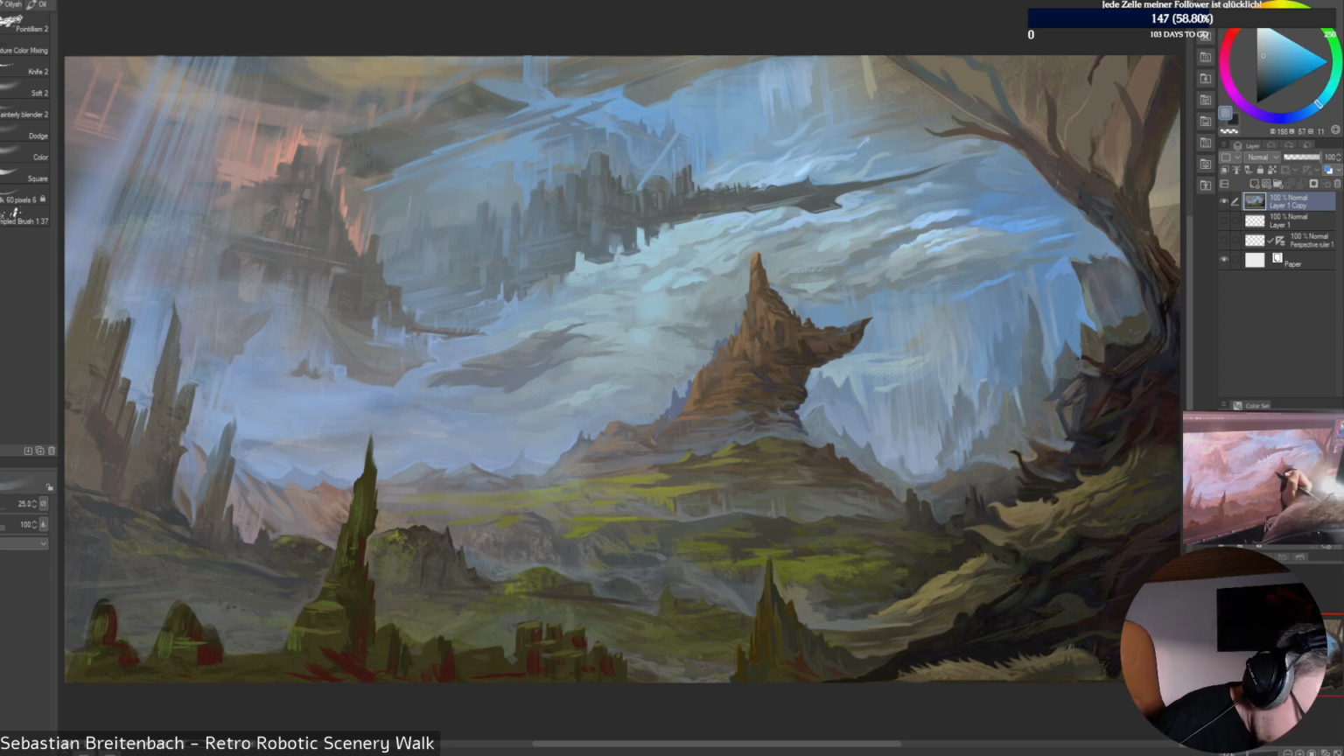Let's get rid of those little rocks. I think here they work okay, but they created a weird tangent. I don't think that was a good idea. I think the one here is okay. Yeah, I think one is okay.